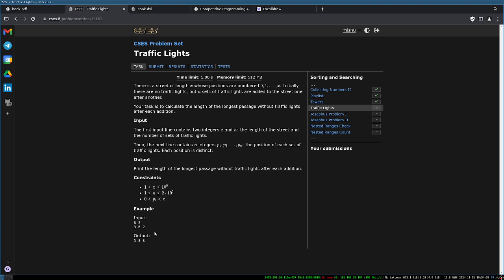Okay, then we can have 0, 1. At 2 there's a traffic light, at 3 there's a traffic light. We can have 4, 5. We can go through 4, 5. Then at 6 also there's a traffic light, so we can instead go through 7, 8. So the largest is 2. Brother, what the hell?